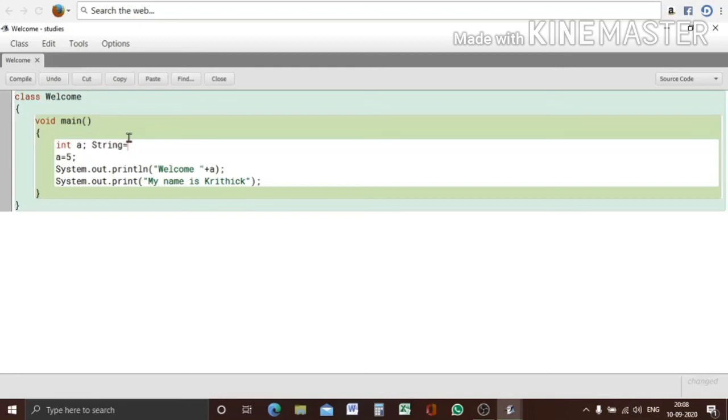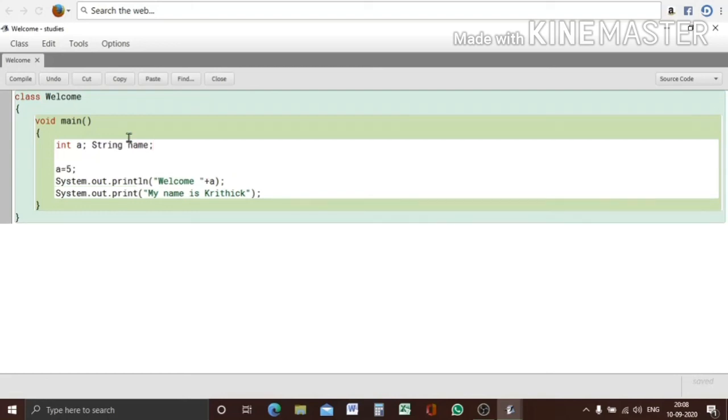because this is the name of a class, and here I'm going to name that variable as name. And you should remember that Java is case sensitive. You cannot give the same name for both String and int, and it is case sensitive, so don't change the cases. Now I am going to assign a value for name, that is Kritik.